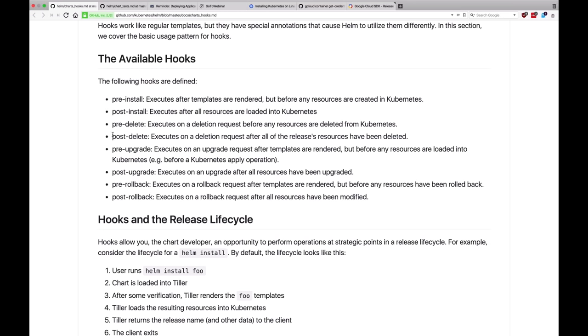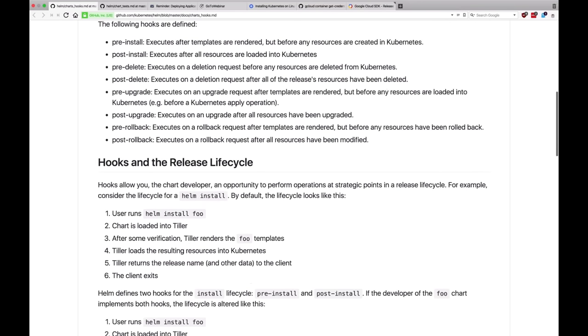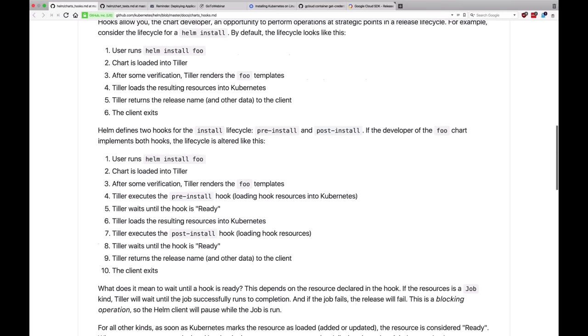So for example, before you install, maybe you run a Kubernetes job or pod that checks that some things are available. Or say, before doing a pre-upgrade, maybe you run a command that will back up the data in some databases inside the release or whatever. You can also hook stuff up into pre-rollback and post-rollback. So I just wanted to show you a little bit about how this works.